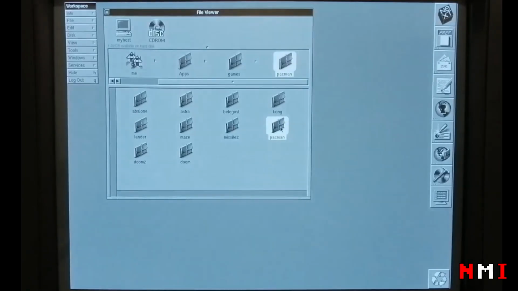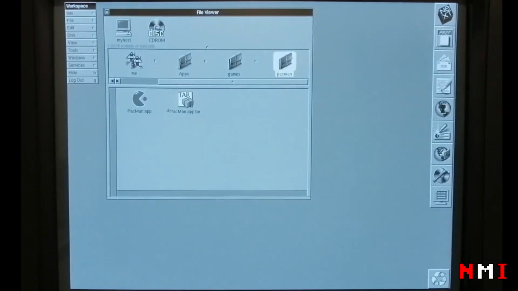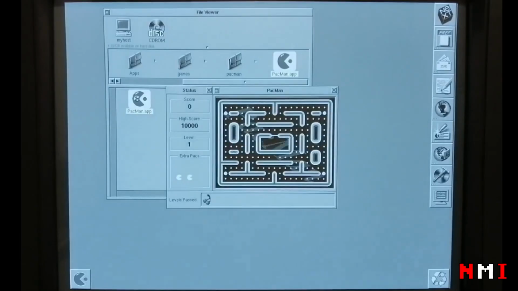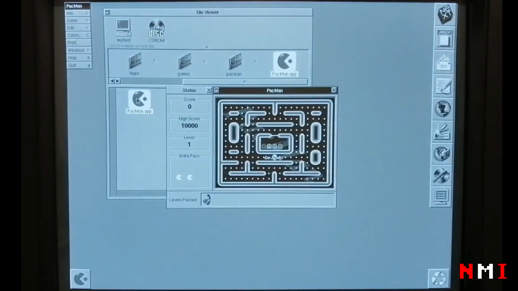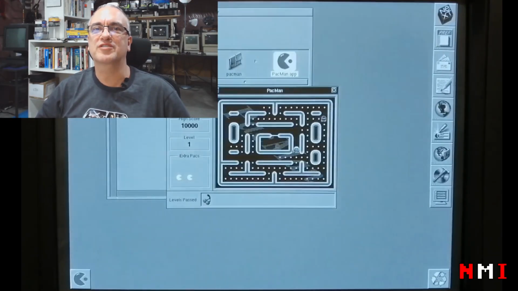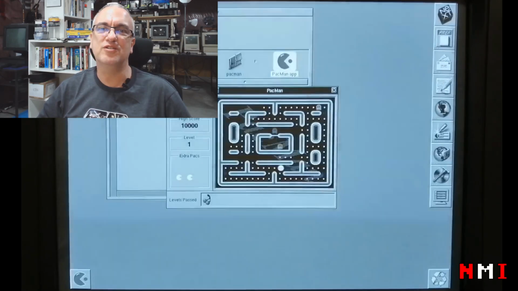Now let's take a look at Pacman. A very nice implementation on NeXT. Oh, I could go for hours exploring the NeXTstation, but this video is already too long.